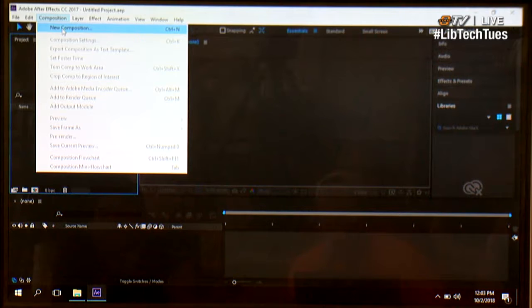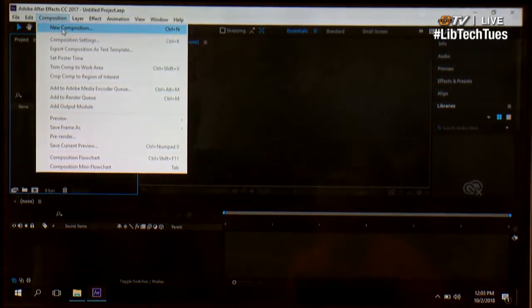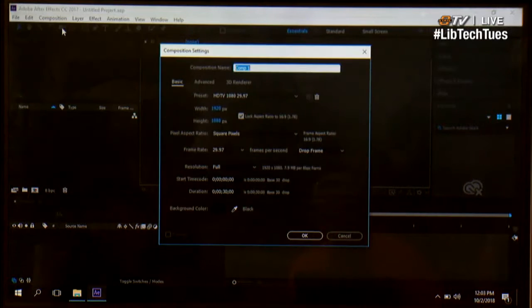The important thing to note is when you first open After Effects, you'll have the option to start a new project, but even after you start a new project, you really can't do anything until you start a new composition within that project. So your compositions will be nested in your project. You can have multiple compositions within a project.